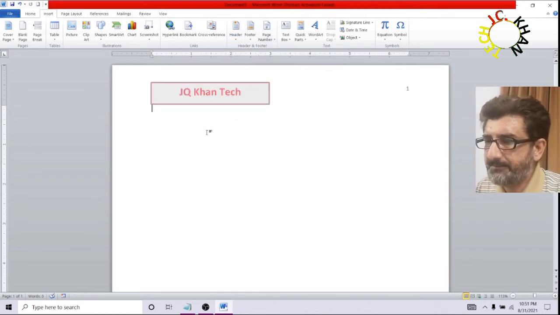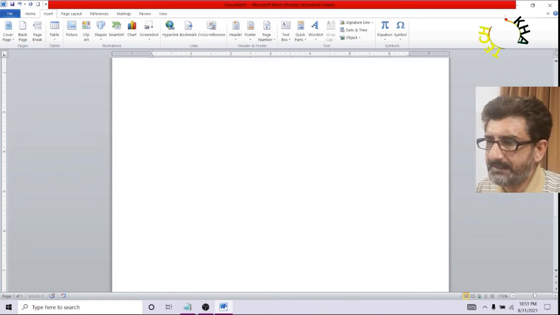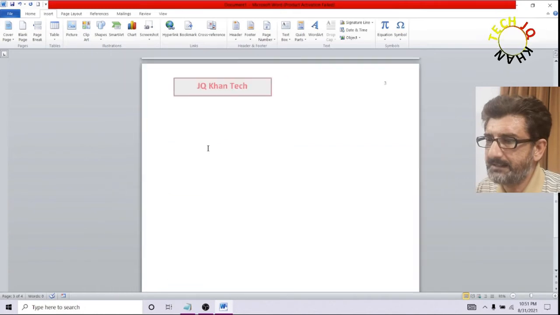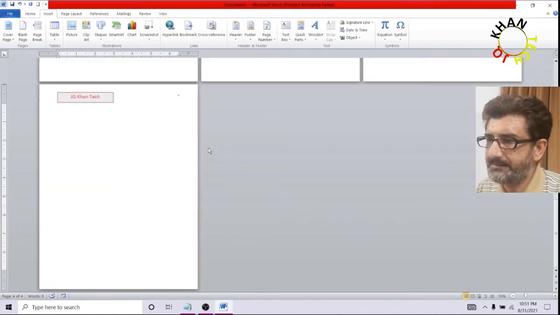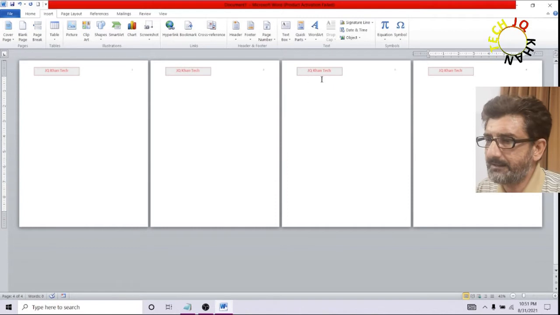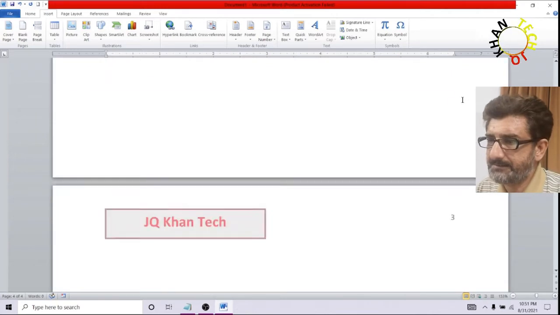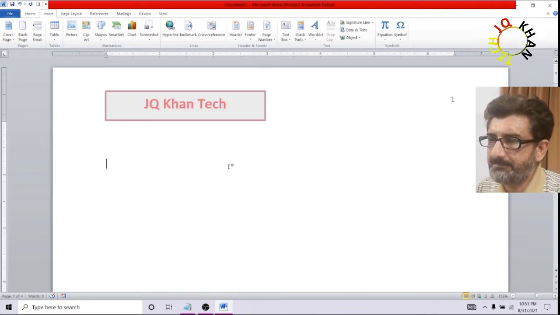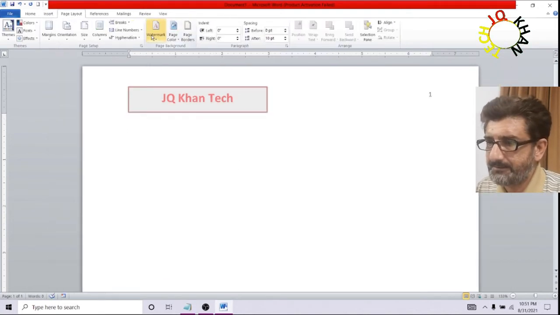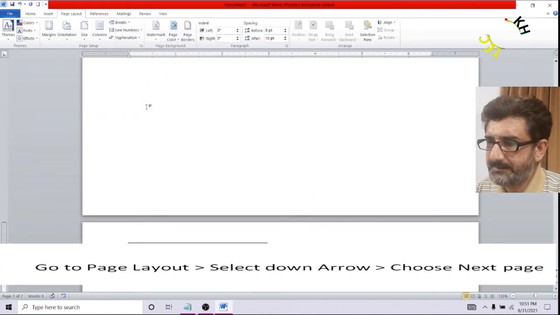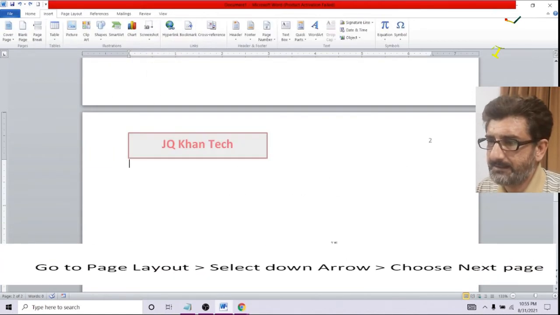Now let's see, if I simply press enter and enter, every page will repeat the same. I would like to avoid this. Now you can see that 4 pages are available having all the same content. So let me go back and erase this, and let's see how we can keep the second one different from the first one. So go to page break, next page, and now we are on the second page.